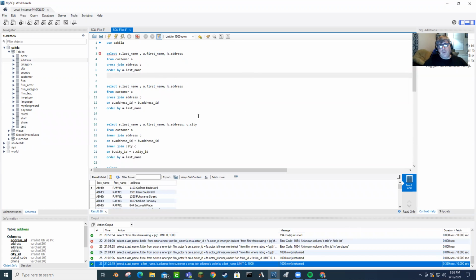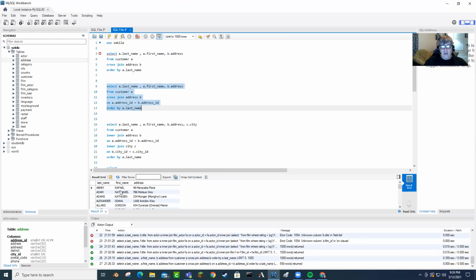Then we can take the cross join and add an on statement to say what column to join on. Here I've got select from customer cross join address, but I'm saying do it on the address column. If I run this, now Raphael just lives at this one place, and all these other names are matched up now because we said to join on this column.